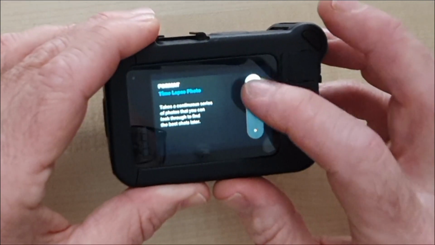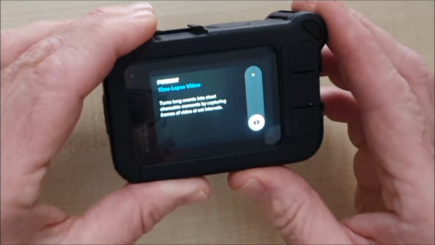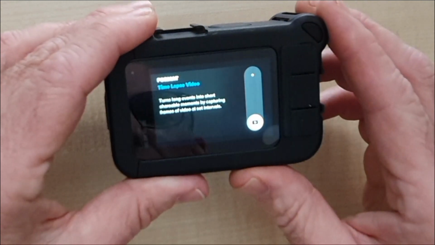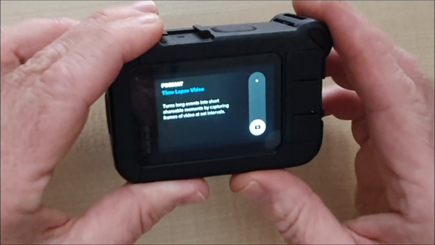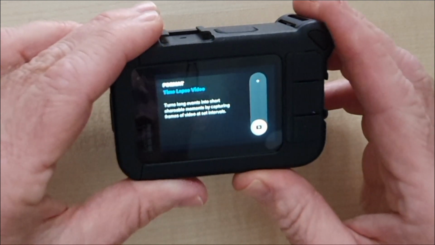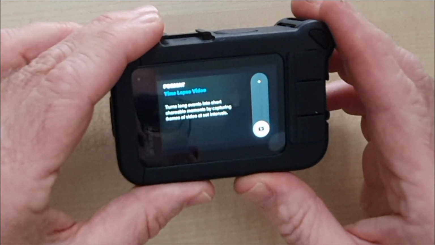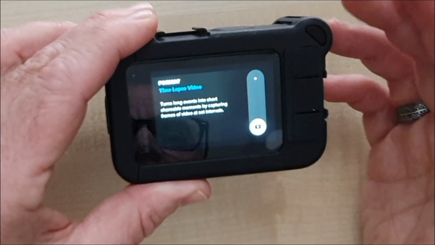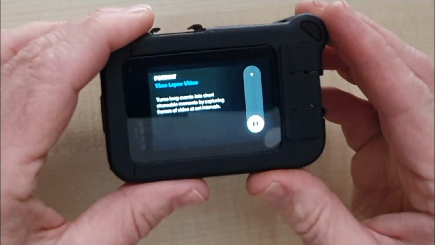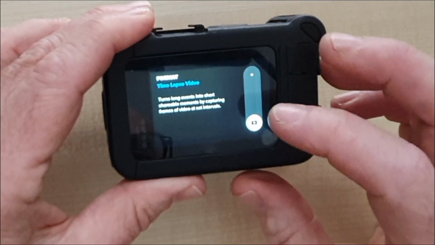The other option, which is what I prefer, is time-lapse video. This one here also does a great job with time-lapse. The file size is a lot smaller, and I actually think that it looks great, and will probably be the most useful option for most people using time-lapse on the GoPro. So we're going to stick with video.